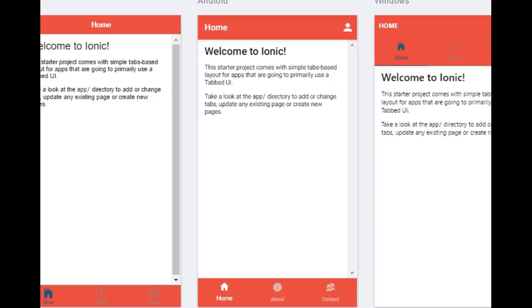In the past recent tutorials, I've been teaching you how to customize your Ionic app, and in this tutorial we'll take it a step further, and in the next tutorial we'll get back to Firebase.